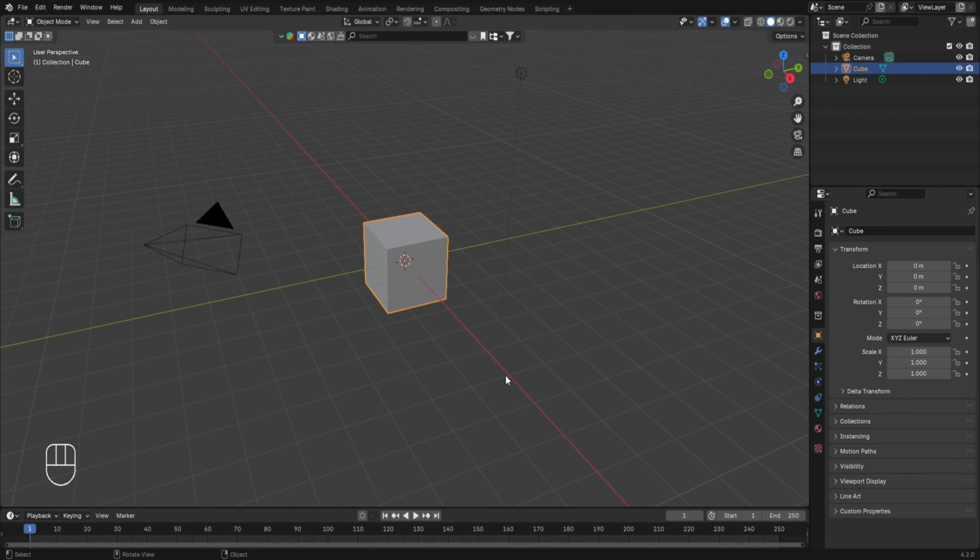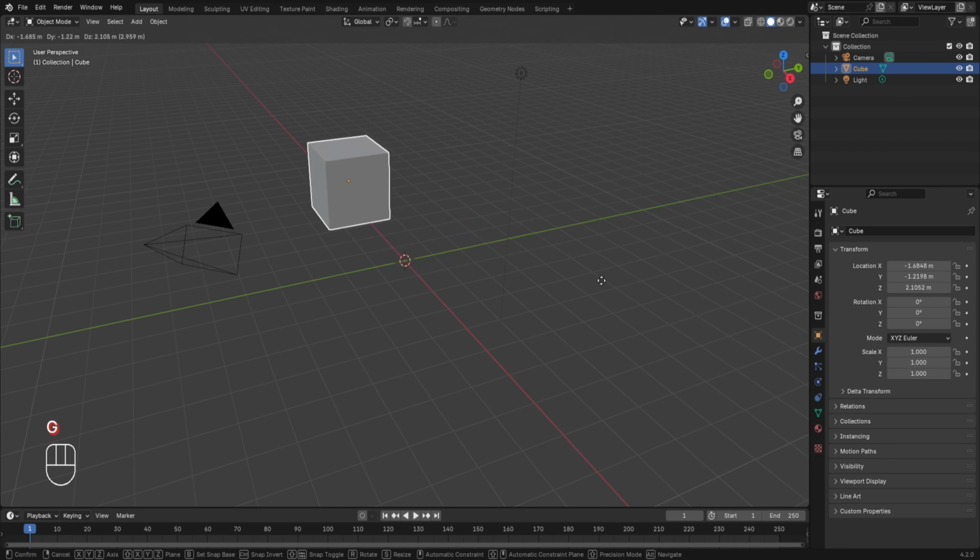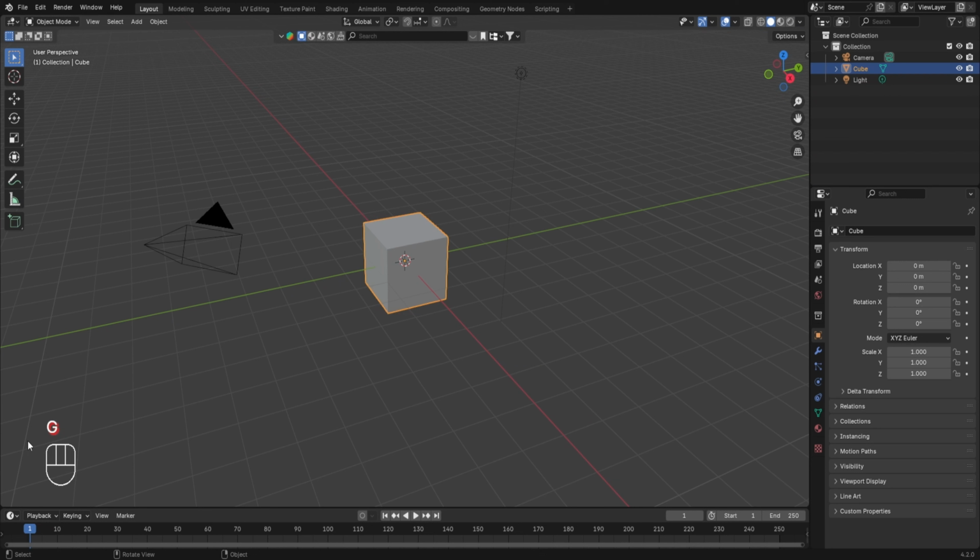So to begin with, I've opened a new Blender file with the default layout, and whenever I press any key on the keyboard, its name will get displayed on this bottom left side automatically in every chapter.